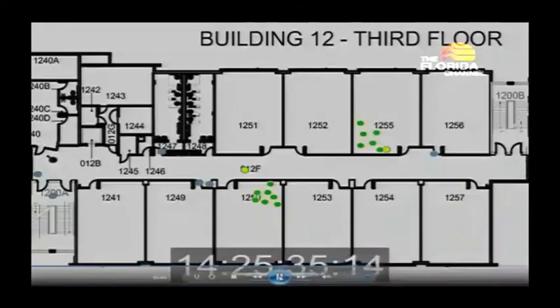And if we could pause here. Now, room 1240 is a teacher's lounge on the 3rd floor. It's on the west corner of this building. This is an unoccupied teacher's lounge. At this point, the suspect shoots the glass to this door to gain access and enters this teacher's lounge.